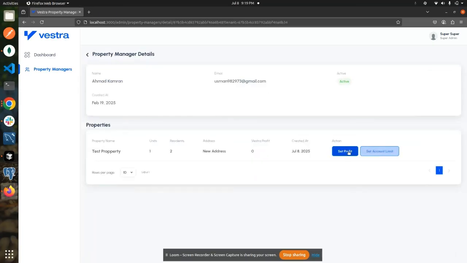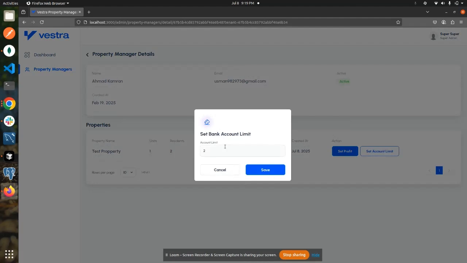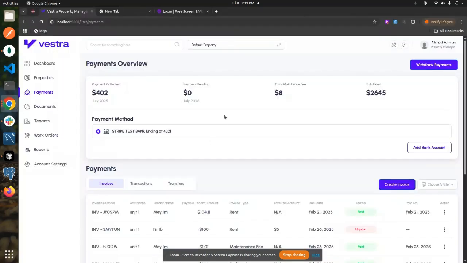So on the PM level, they can handle the bank account limits, and that's due to the reason that the more banks a PM adds, the more cost it will add on Stripe on the owner's side. So that's why a limit was added to handle that.